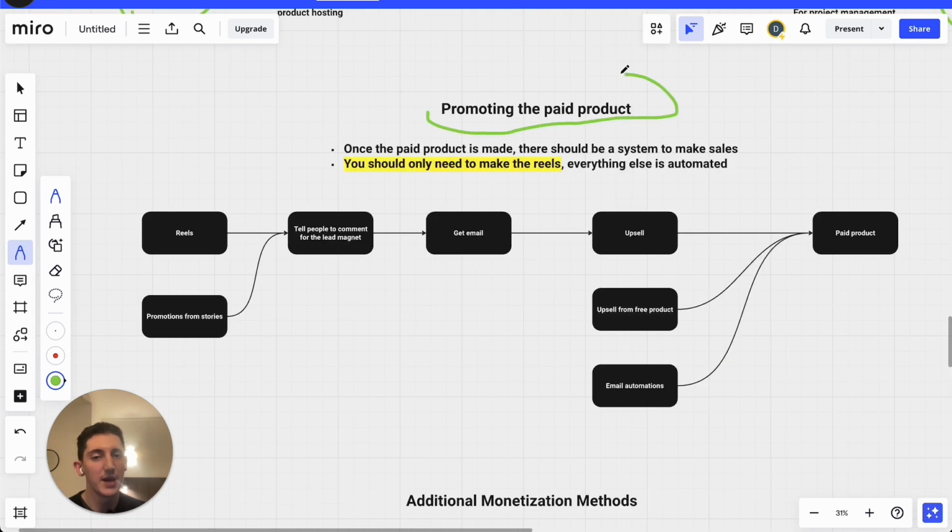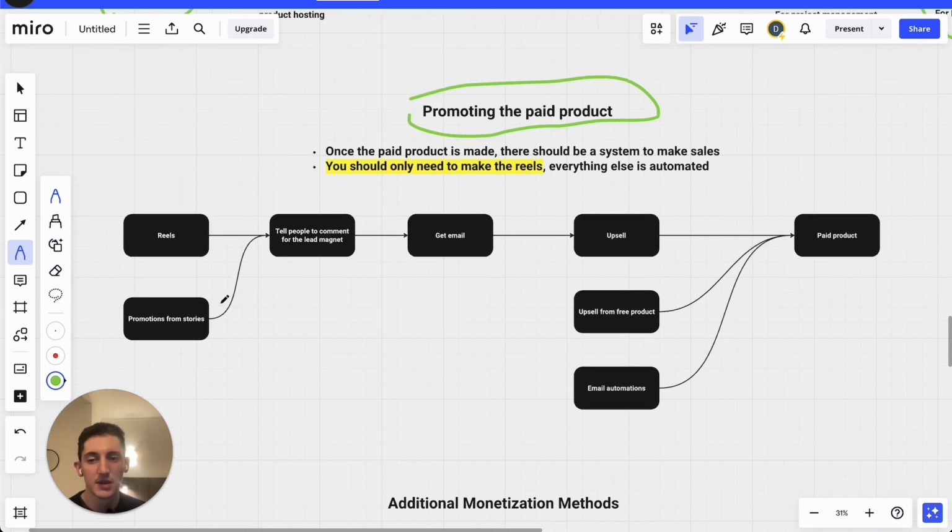How to promote the paid product. Once the paid product is made, you should have a system to automatically promote the paid product. It should be the case that you only have to worry about creating Reels. Everything else that involves promoting the paid product should be automated. So you create Reels or promotions from your stories. Then you tell people to comment for the lead magnet, and ManyChat automatically will send them the link. And then you get their email.